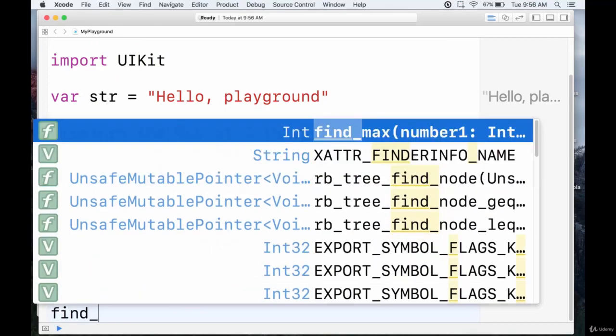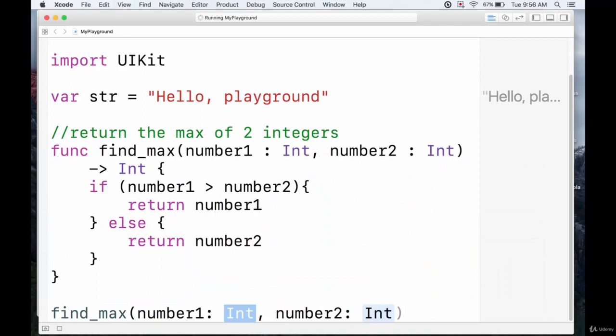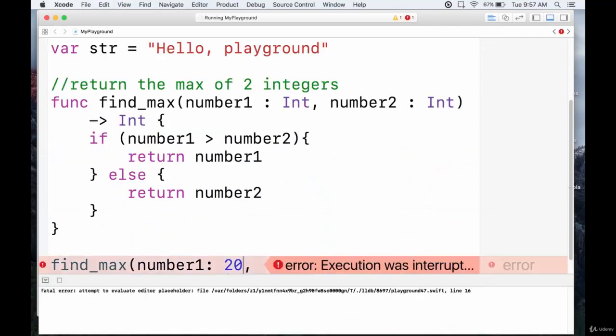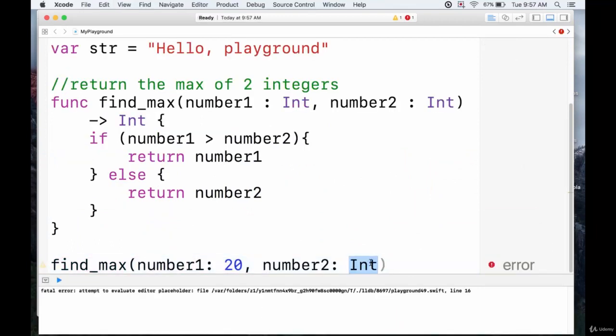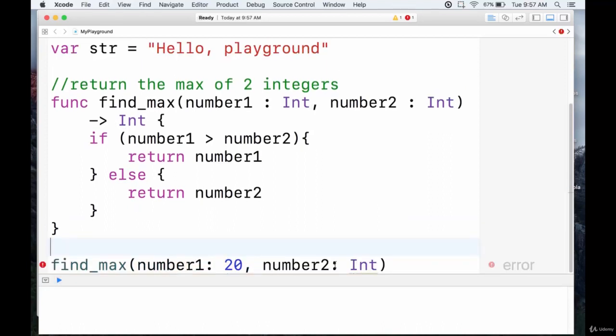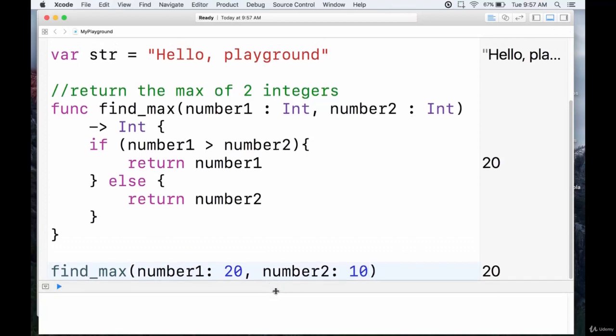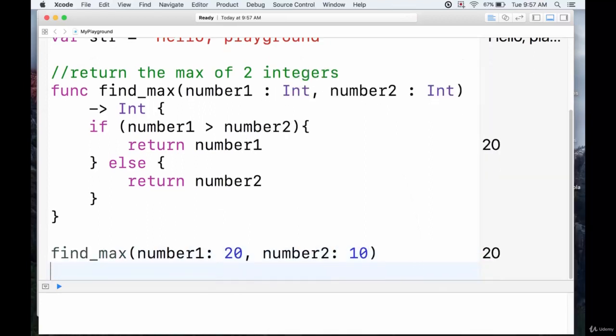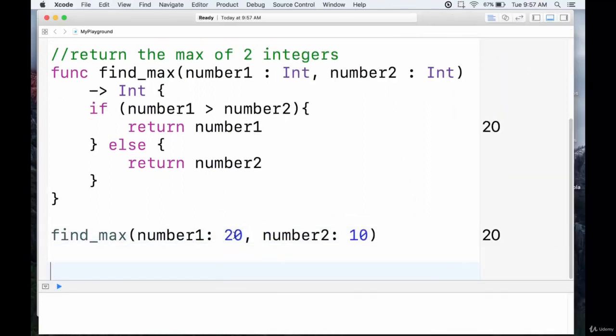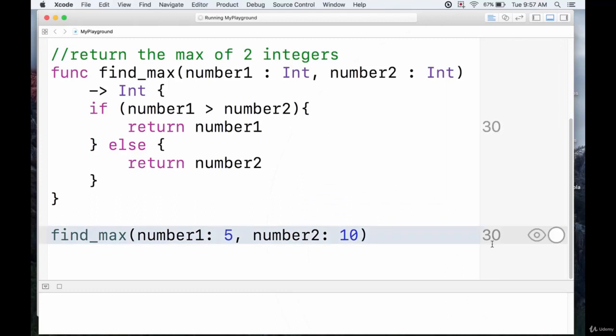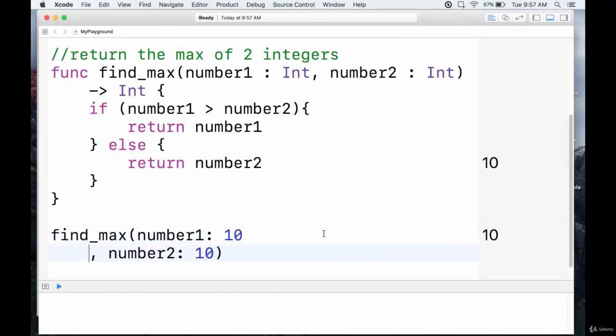So we're going to give it a few different scenarios. We're going to do find max on, let's do 20, and 10. And what do we get returned? We get 20 returned here. How about if we did 30 and 10? Well, we'd still get 30. How about 5 and 10? We should get 10. And how about 10 and 10? Obviously we're going to get 10.